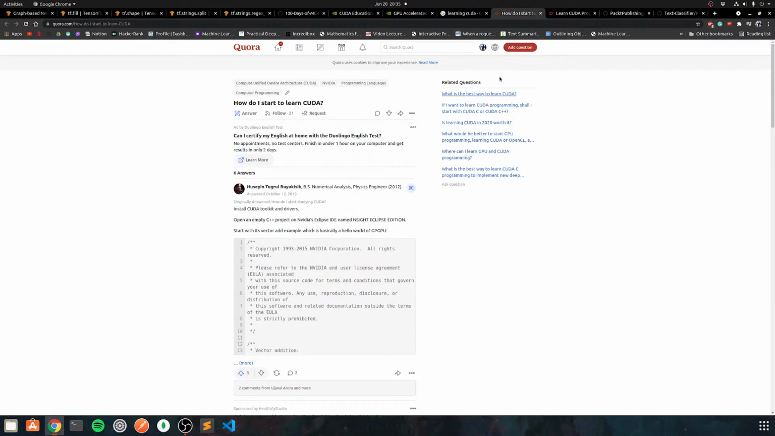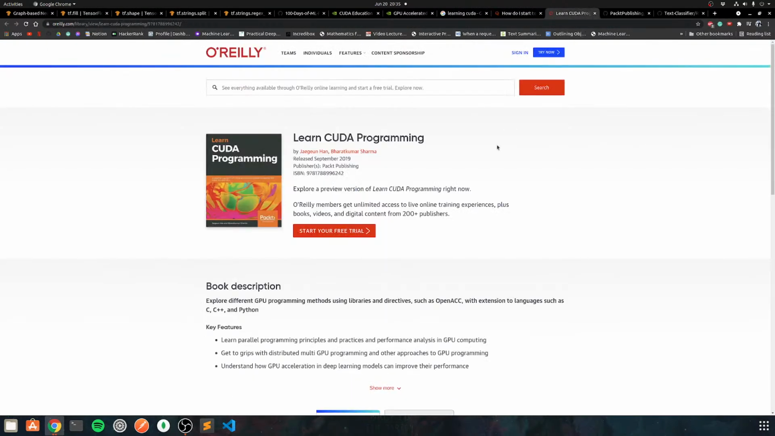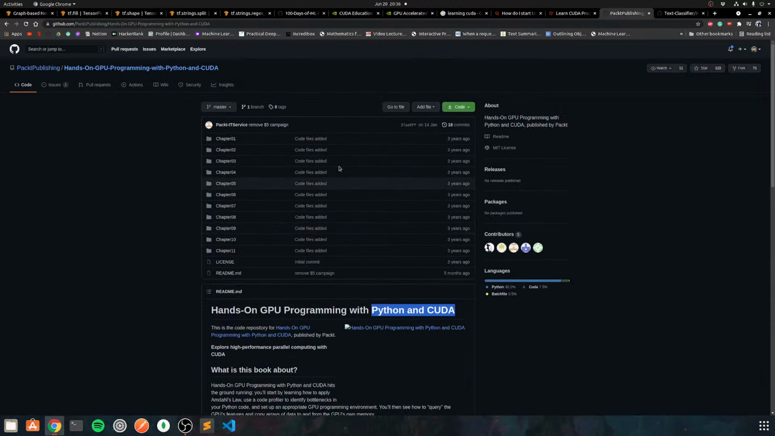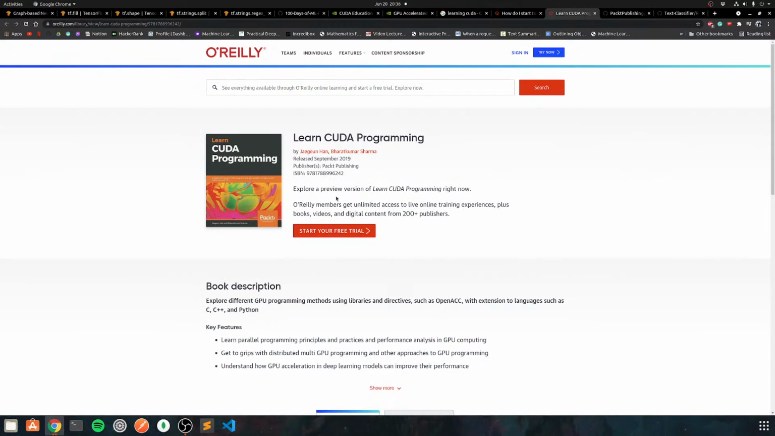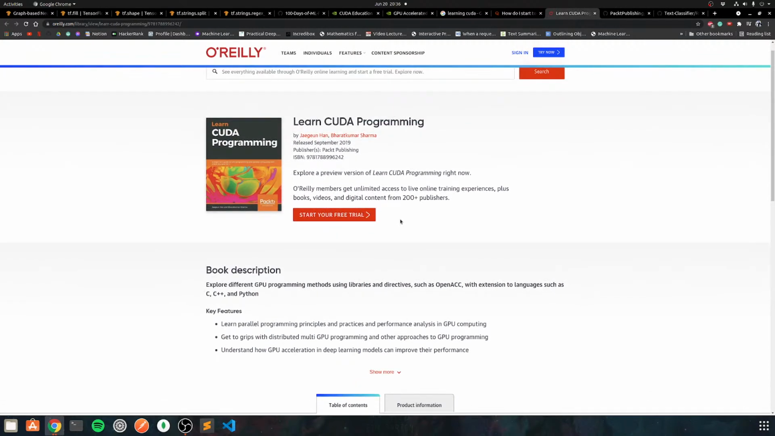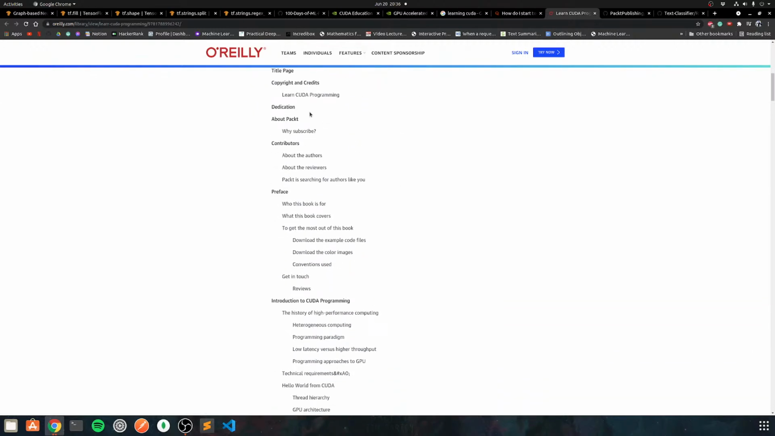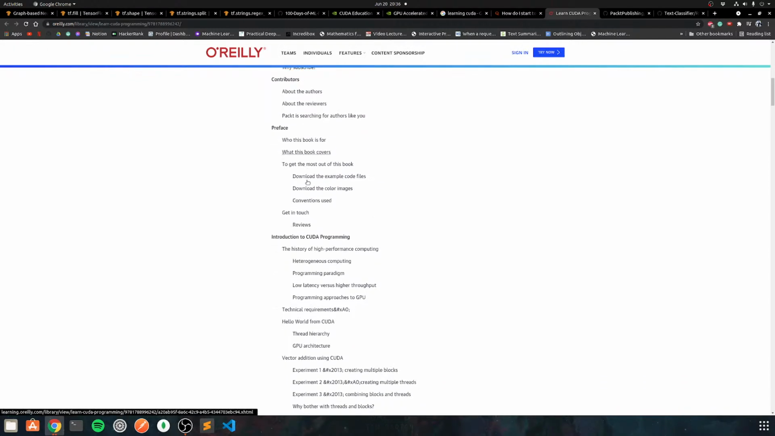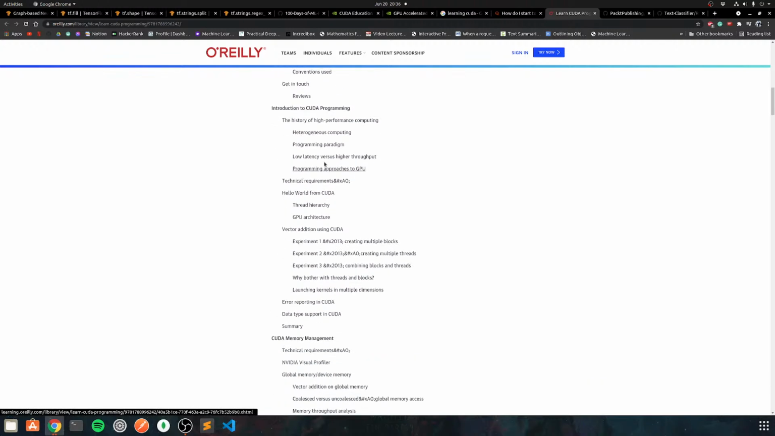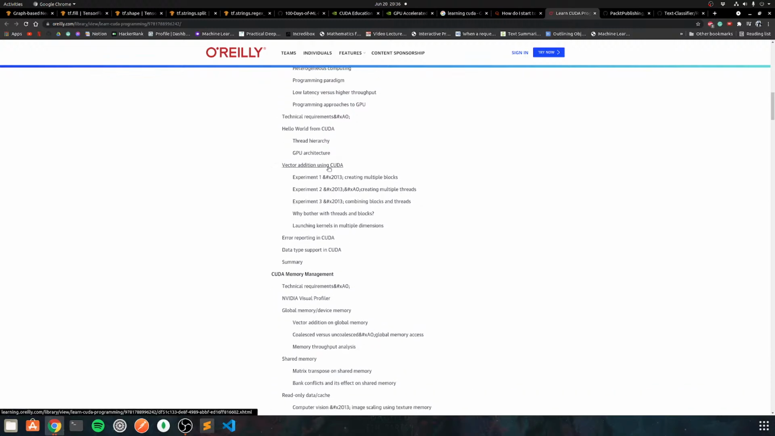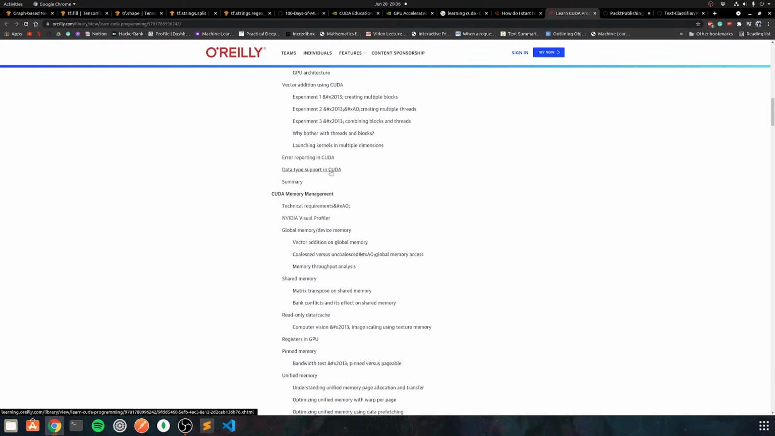So let's check this article over here. So I think this is the book that I was looking at earlier. It's also this book. So I think this is good. I mean, usually O'Reilly books are pretty solid. Let's check out the table of contents. Learn CUDA Programming. There is preface, introduction, high performance computing, technical requirements, hello world, vector addition, error reporting, data type.